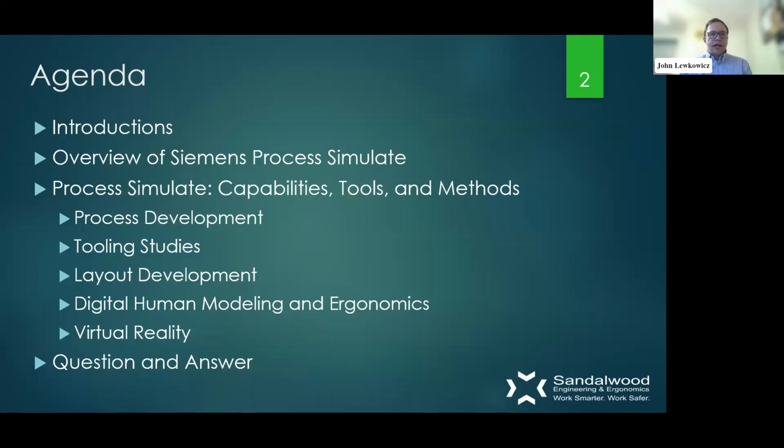A little bit on our agenda here. We'll go through a quick round of introductions. We'll have an overview of the Siemens Process Simulate tool. And then we're going to dive into some specific capabilities, tools, and methods. So Process Simulate is a very broad tool, has a lot of uses, a lot of capability, but we wanted to focus in the areas where our clients find the most value. So the topics of discussion today will be process development, tooling studies, layout development, digital human modeling and ergonomics, and virtual reality. And then, of course, we'll save some time towards the end for a question and answer session.